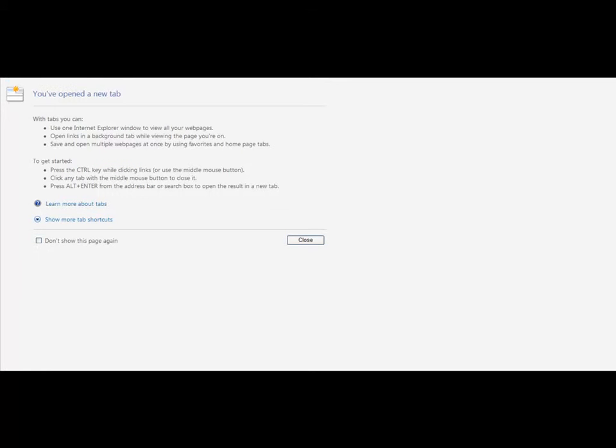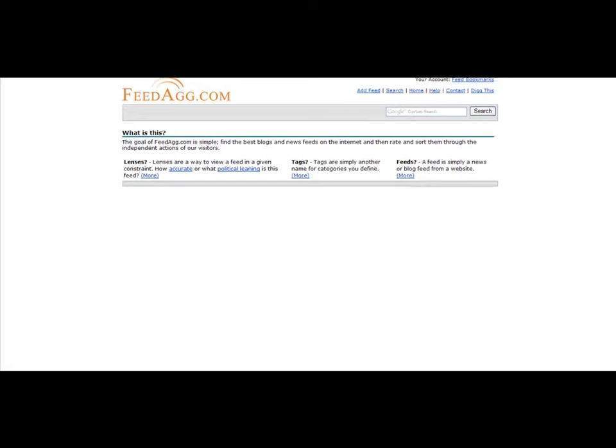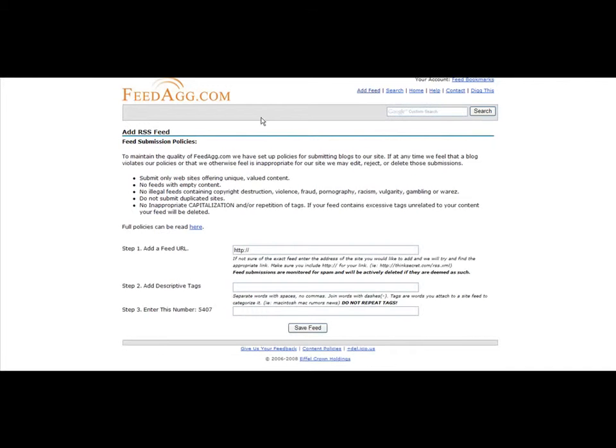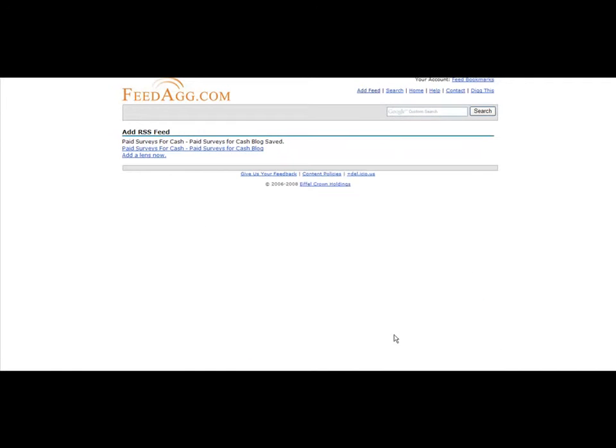feedagg.com. So www.feedagg.com. And when you get to this website, you're going to come up here to the very top and click on Add Feed. And once you add feed, you're going to put that RSS feed URL right there, put in a descriptive tag related to your product, so make money online with surveys, put in those numbers for verification, and then click on save feed. You don't even need an account for them.